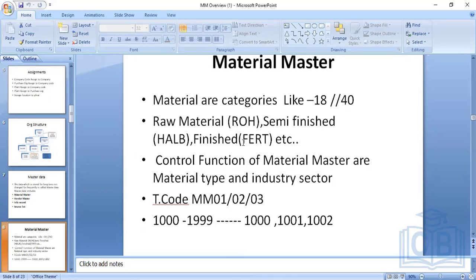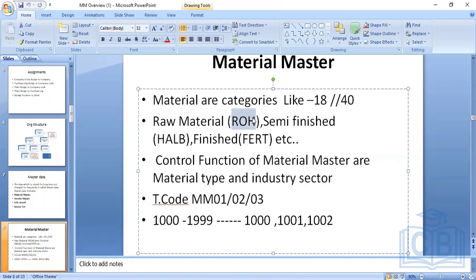To manufacture the car, what are the things you need? You need different finished materials, different raw materials, different semi-finished materials and packaging materials. So there are different kinds of materials you need. Here this material master can segregate for the different material types like raw materials, semi-finished, finished materials. SAP gives standard material types, around 40 plus different types of materials we are going to use here.